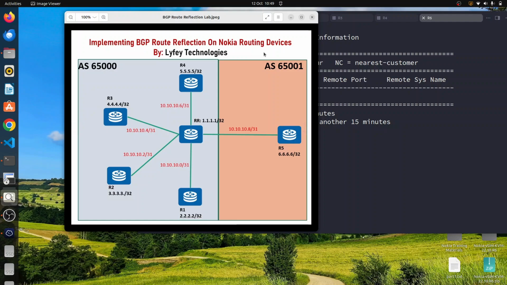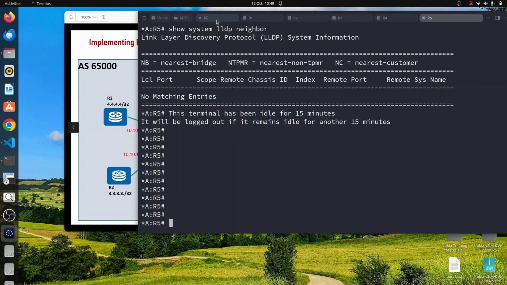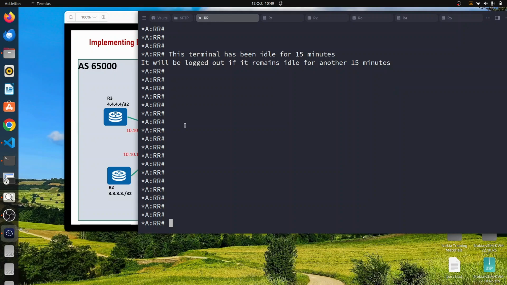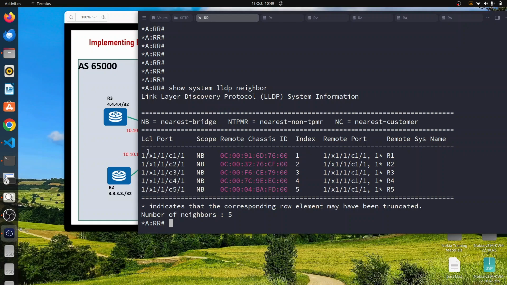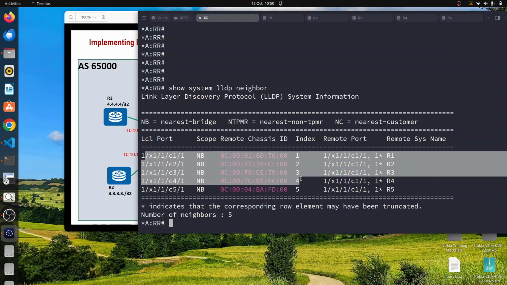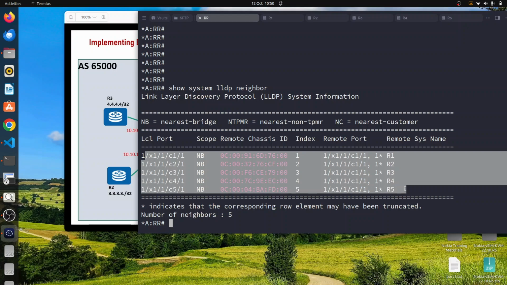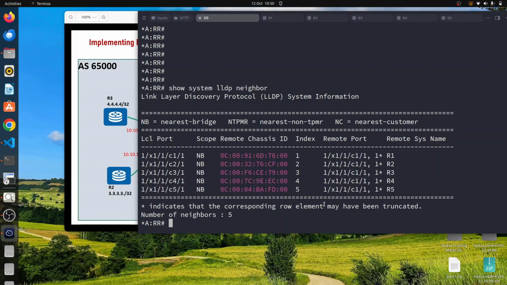To start up, of course, we need to do some basic configurations. The first thing that we need to do is to check the connections. You can see that we have RR connecting to 5 routers. We have configured LLDP on these routers. So if I show system LLDP neighbor, you can see that we have 5 connections. These are the 5 connections on the RR: R1, R2, R3 to R5.